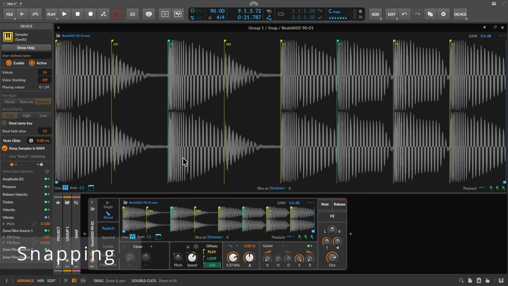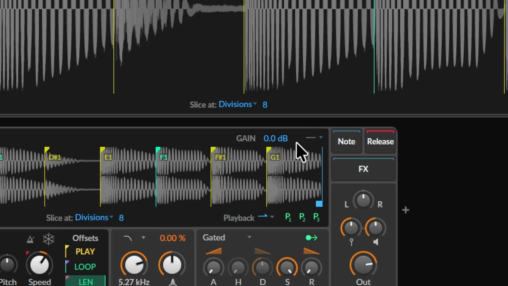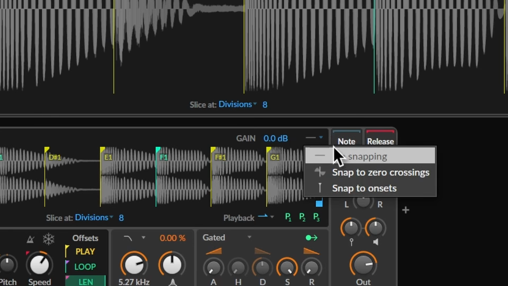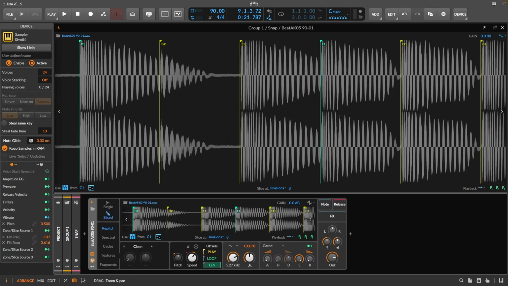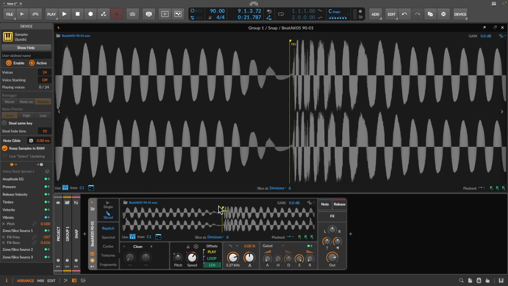There are other useful options. If you'd like to position slice points more precisely, you can enable the snapping option in the sampler. There are two snap options available. The first one is snap to zero crossing. It snaps slice points to the nearest zero crossing, where the waveform crosses the zero amplitude line. This helps create cleaner edits and avoids clicks or pops when playing slices.